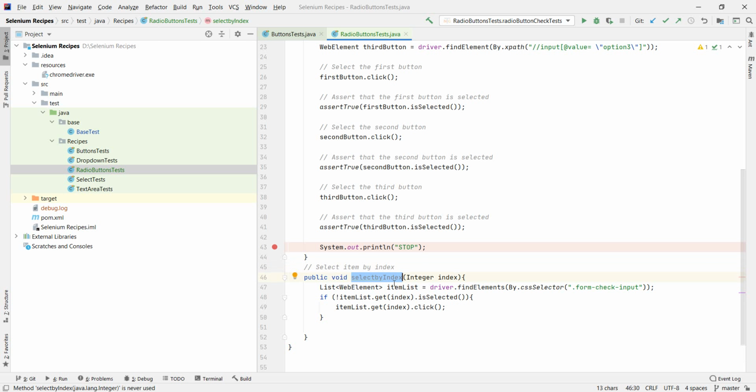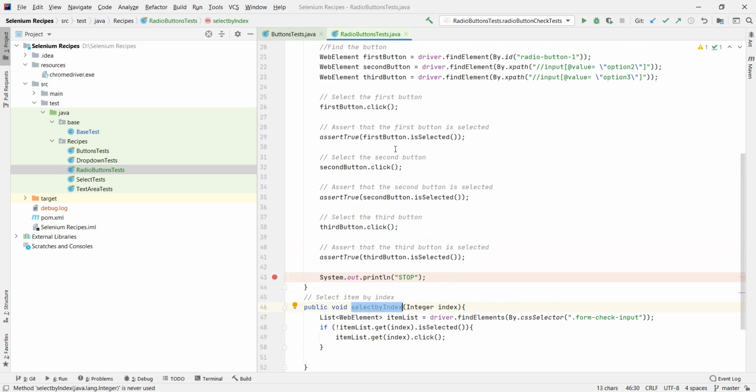And let us here for the second button. So let's just select by index. And since it is the second button, we need to enter here 1 because we have 3 items and arrays start counting at 0. Okay, so let's debug this again and see what happens.